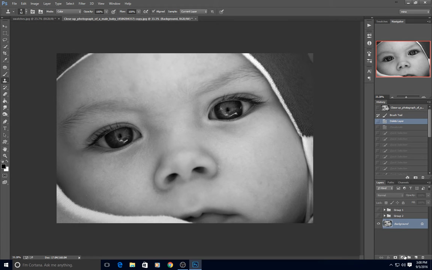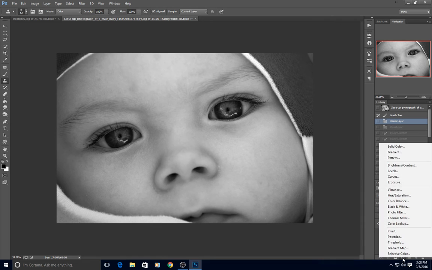Gradient maps can be located down here. It's the fourth icon over. Right here toward the bottom, second one from the bottom, it's called gradient map. Now the way those work is by looking at the luminosity of a photo. So you can assign a color for the darker areas, the medium areas, and the highlighted areas. You can assign different colors for different areas of luminosity.